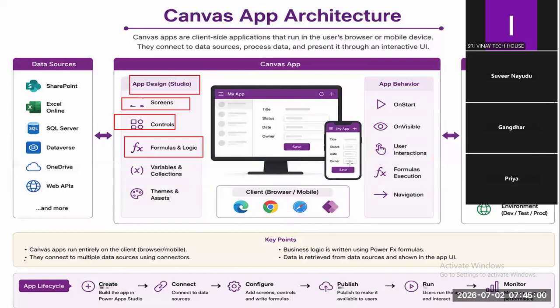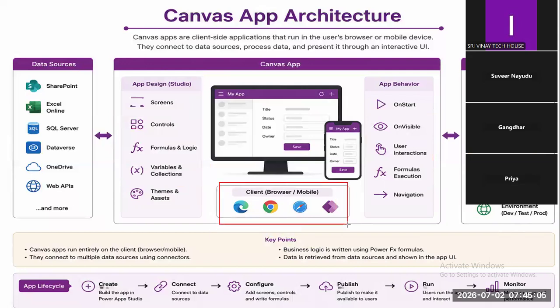So as soon as you create a Power Canvas app, it will support these kinds of browsers: Edge, Chrome, Safari, and there is a Power App Studio.